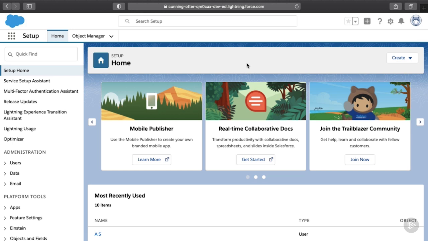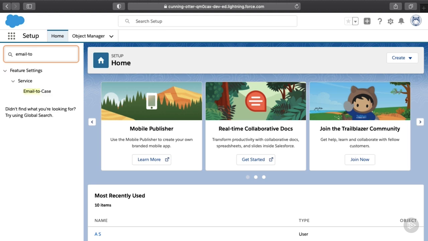In order to set up email to case, we need to first enable email to case and make sure that the feature is configured properly. To do that, let's search for email to case using the quick find. From there, we will select the email to case setting option. Let's press on it.